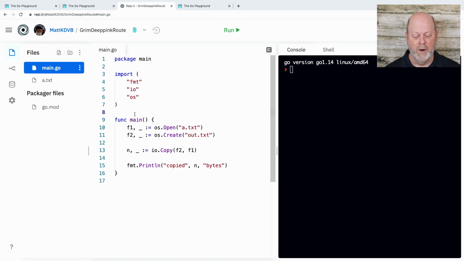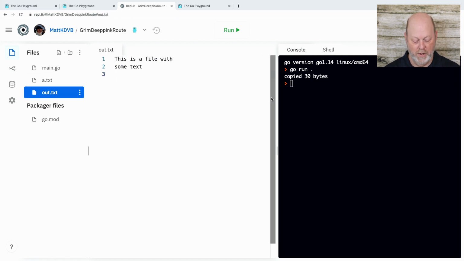And if I run this program, okay, it says copied 30 bytes. And if I go and look at out.text, it exists now. And if I go and do a word count by character on out.text, it says it has 30 characters in it, 30 bytes. Again, we're just doing ASCII, right? So that's my main program.